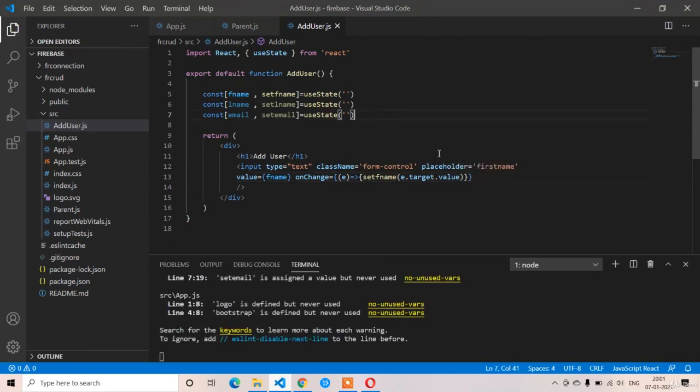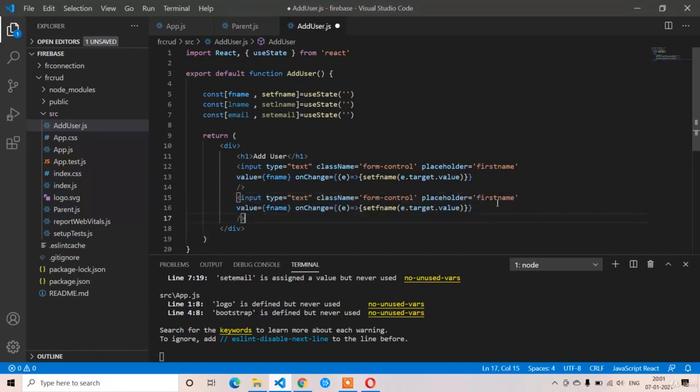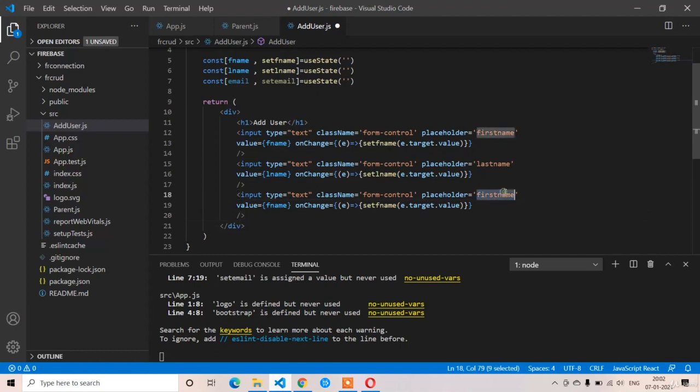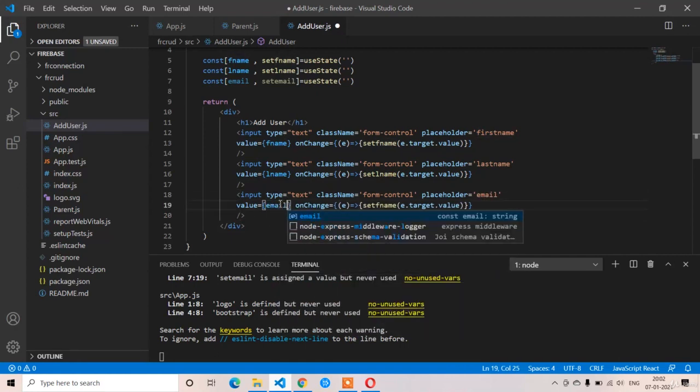So already we have created one input field. Now we need to copy and paste it for the remaining 2 input fields, and we just need to change the value and placeholder. So here placeholder will be last name, and here value will be lname. Here also instead of set fname you have to write set lname, Control S. And I will repeat it for the third will be email, and here also email, here also set email.